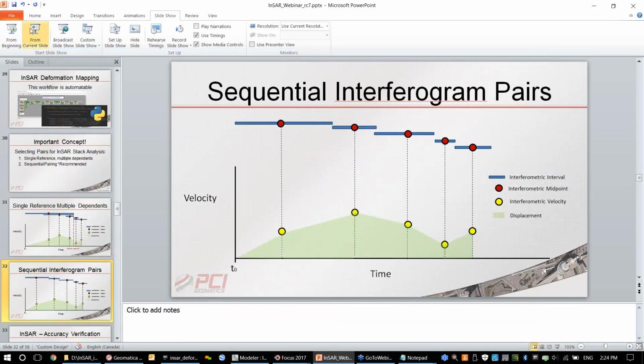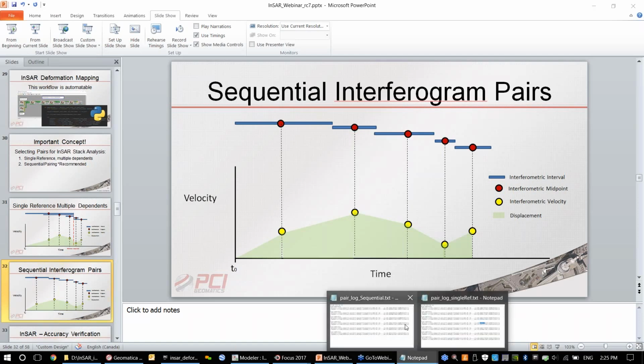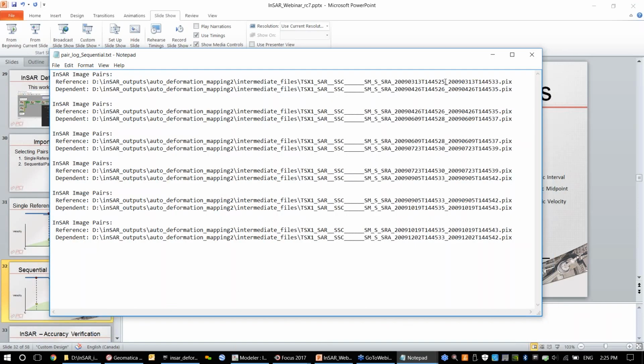Now, if we compare that to our other approach, which is the sequential interferogram pairs, this is basically where you use one image, for example, this image is the dependent, this is the reference in the first pair, and then this one becomes the reference, and this one becomes the dependent in the next pair, and so forth. So once again, to better illustrate that, we'll just take a look at this log.